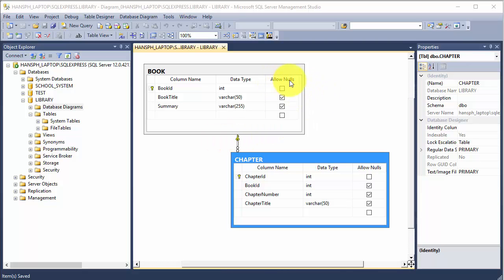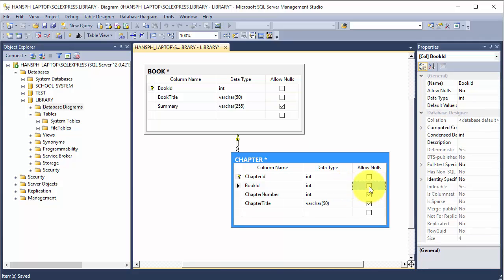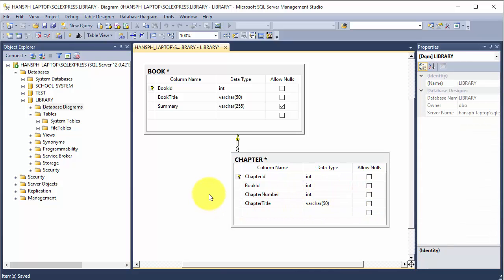We can also set here allow null or not, so the book title should always be filled out, so we can deselect this one. The same here, book ID should always be filled in, and the same in chapter number and chapter title like this. Then we are finished with our tables.